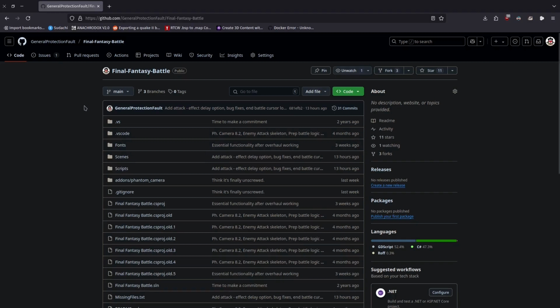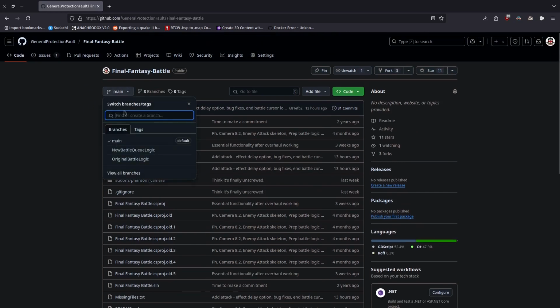I want to mention the repository has tracked this, so I made all of these changes in a new battle queue logic. Before I did that, I made a commit to save the original battle logic here, so if anyone's following the code, the information is here, and I've now merged the new logic into the main branch.